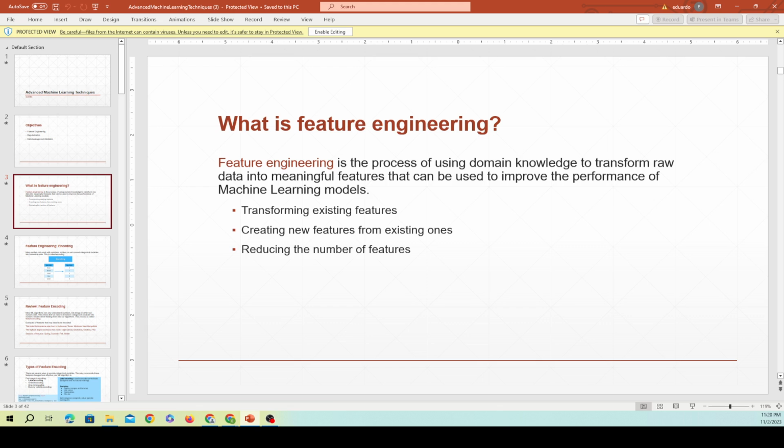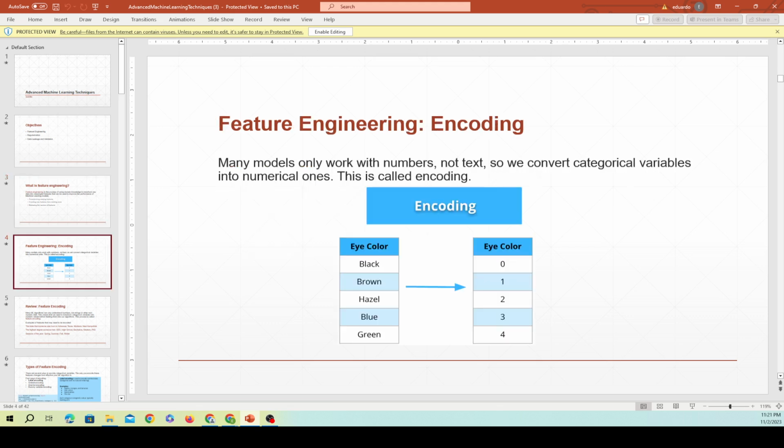Transforming existing features. We will take some of the features that we already have and modify them. Creating new features from existing ones: we could take one feature, one column, and generate other features. And reducing the number of features: we could exclude some of those columns, some of those features, because maybe they don't make any difference to the actual data prediction.